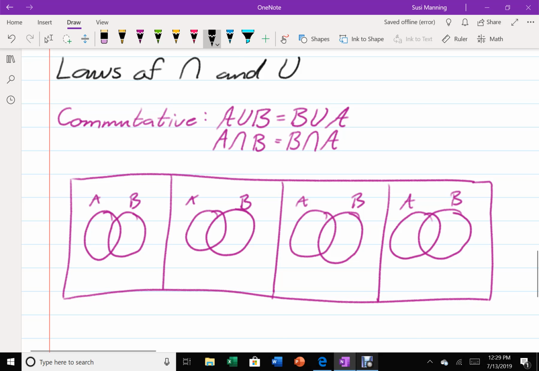So first, the commutative law. A union B is the same thing as B union A. They're commutative. Same thing as intersection. A intersection B is the same as B intersection A.